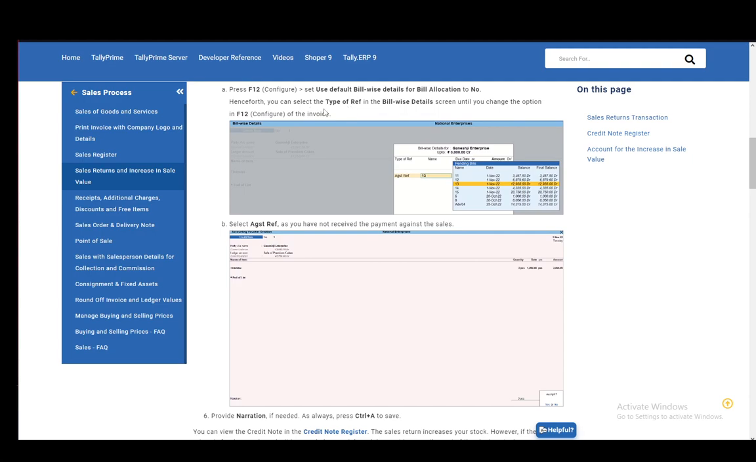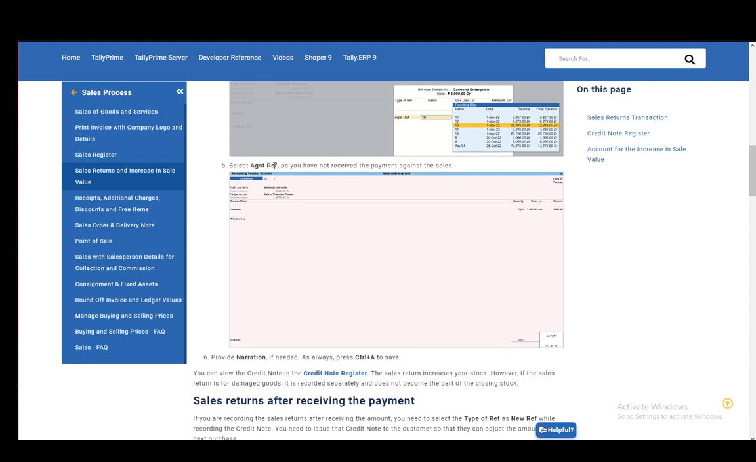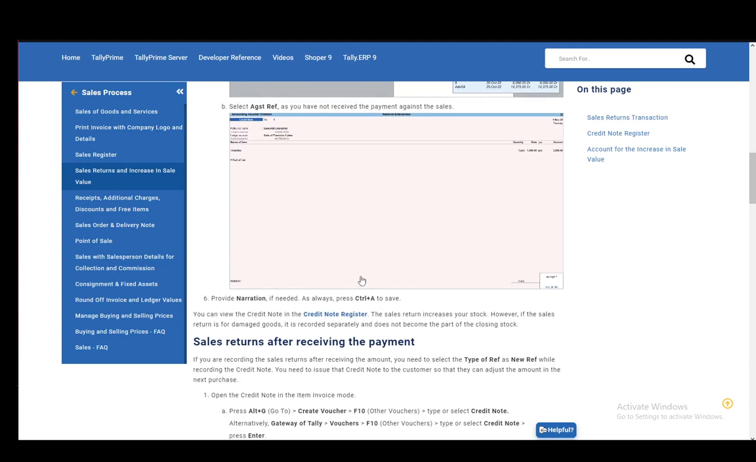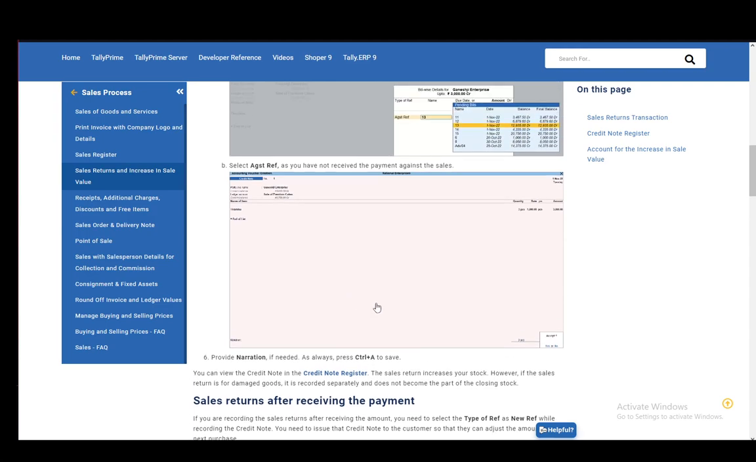And then you can select the type of ref in the bill-wise details until you change the option in F12 of the invoice. And then select Against or AGST ref as you have not received the payment against the sales. Then provide narration if needed. Click Control A to save, and that is all you have to do.